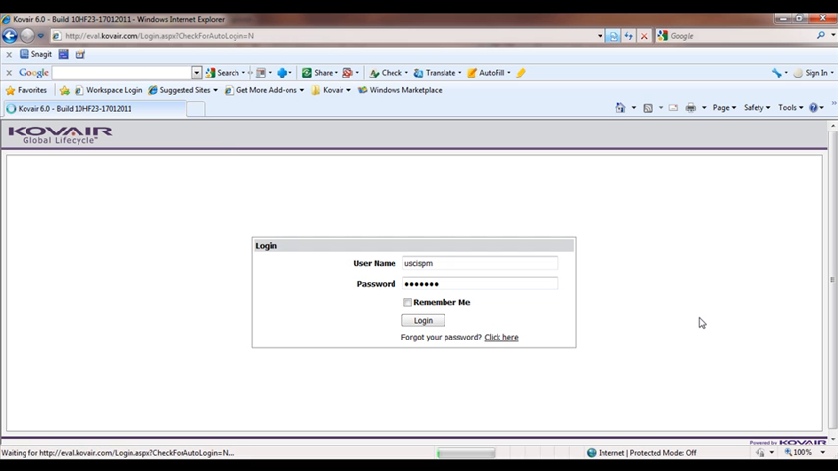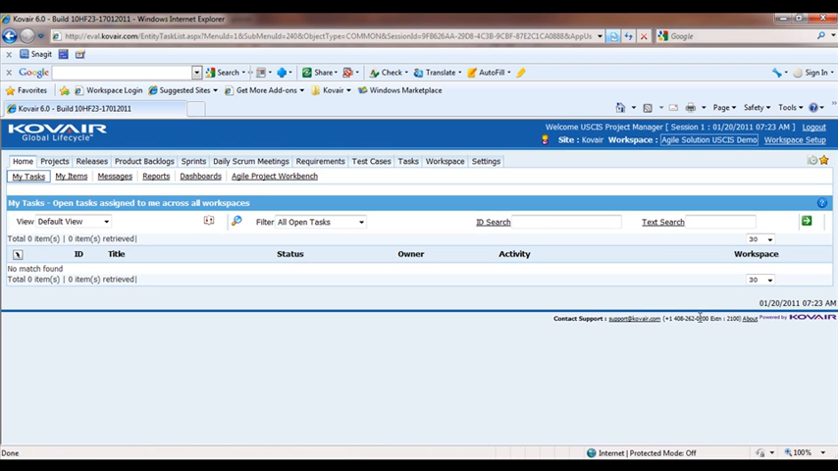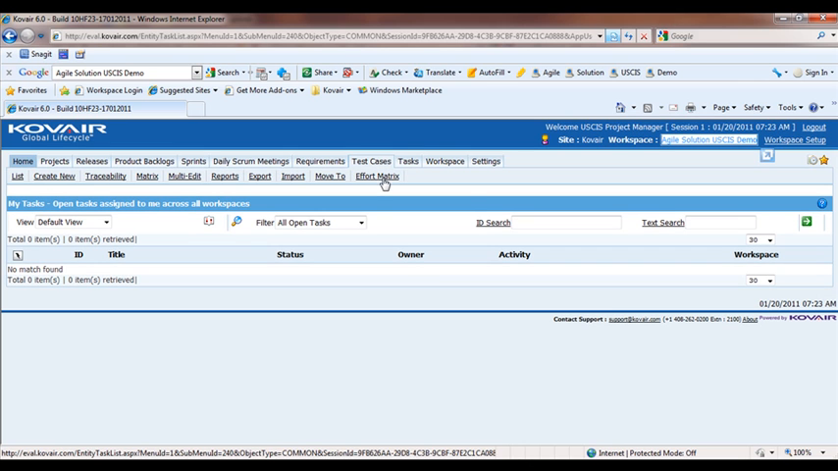So I'm logging in as a project manager who is also an administrator of the Kovair application. Now for this presentation we will be using the Agile Solution USCIS demo. Right under this workspace you can find that there is an object bar, and the object bar consists of the different entities that have been defined in this Agile Solution workspace. The projects, releases, product backlogs, sprints, daily scrum meetings, requirements, test cases are the various entities.